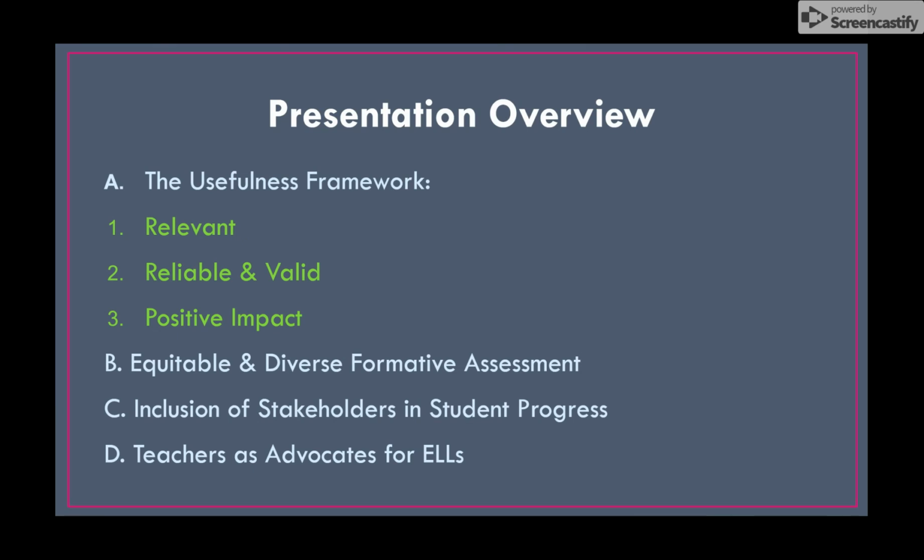So, this is what I'll be discussing: the usefulness framework, relevant, reliable, and valid, and positive impact. I know these are four domains, but I think reliability and validity go together. Equitable and diverse formative assessment, inclusion of stakeholders in student progress, and teachers as advocates for ELLs. That's where I'll be reflecting on what I've learned in this course and how it will enable me to be a better advocate for ELLs.